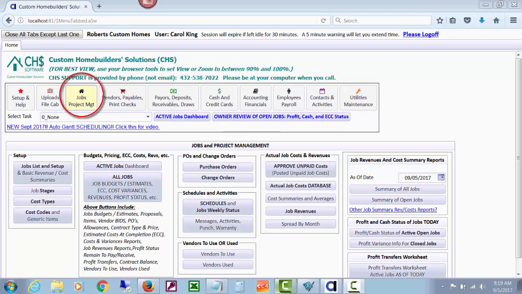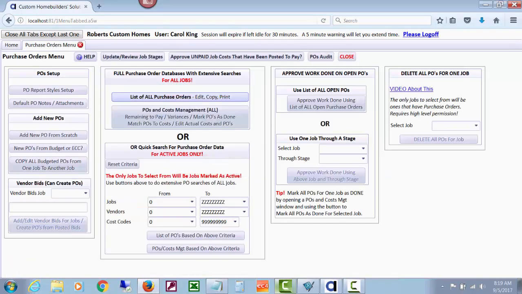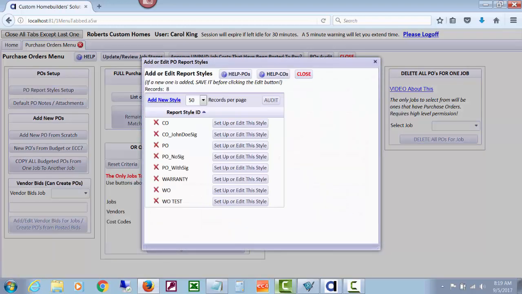I've clicked the Jobs Project Manager under the Management under the Home tab, and I'm going to click the button for Purchase Orders to get the Purchase Orders menu to come up. And you'll notice over here right on the left, one of the first things that we have is PO Report Styles Setup. So I'm going to go ahead and open that.